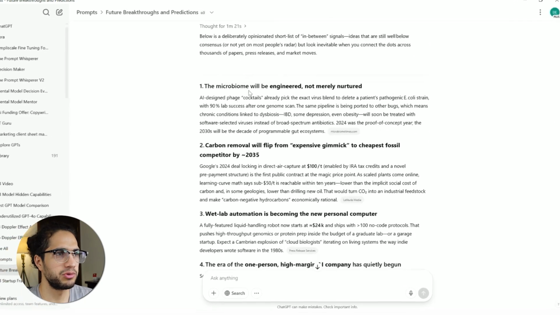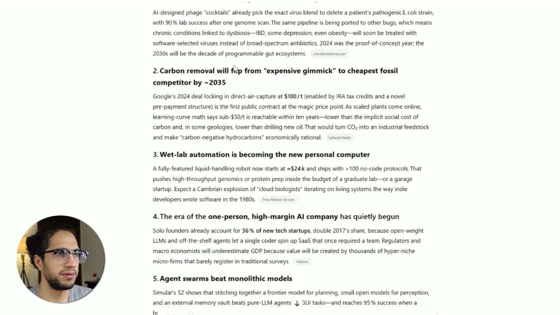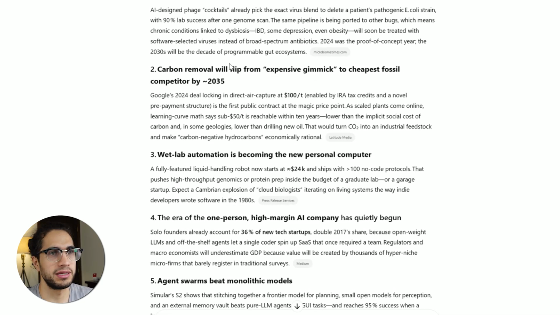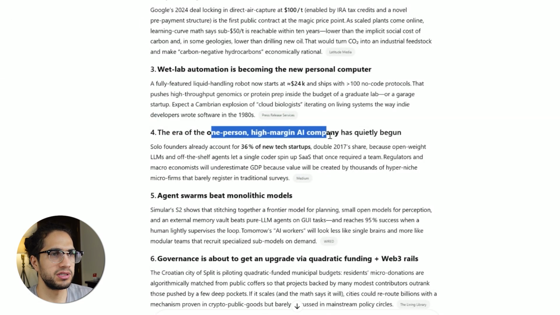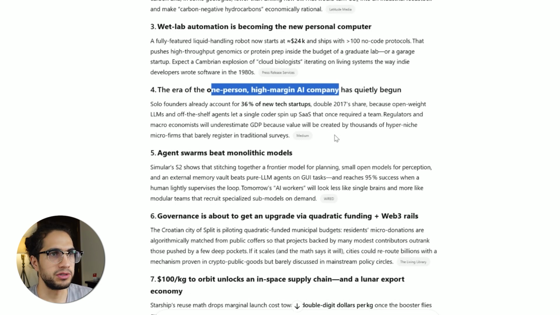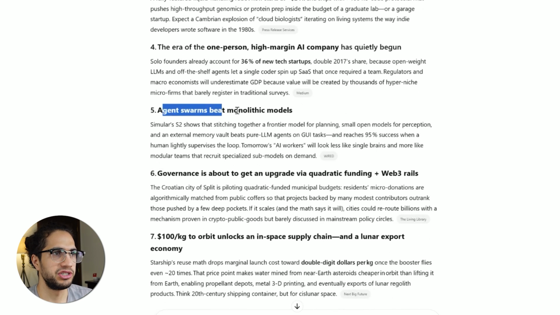When I put this prompt in, here's what I got. The microbiome will be engineered, not merely nurtured. So you'll get some really cool ideas anytime you put this in. I mean, that's how these models work. You don't have to just ask once and be satisfied with that. Expect a Cambrian explosion of cloud biologists iterating on living systems the way indie developers wrote software in the 1980s. One person, high margin AI company. Yep. People utilizing AI and just building startups with one person and using AI agents to do the rest for them. Agentic swarms beat monolithic models. Yeah. So cool what you can learn with AI.